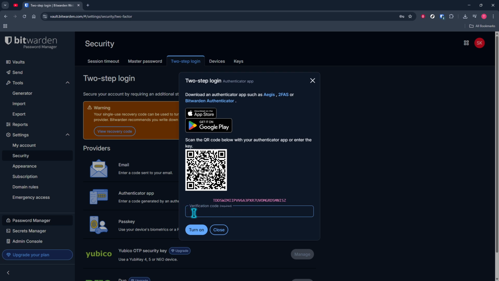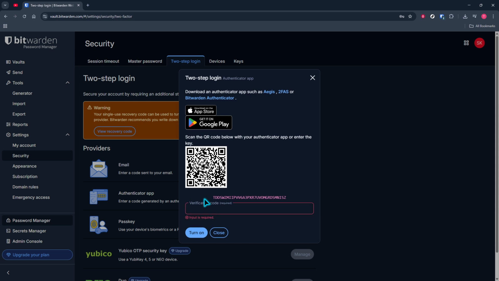Enter the exact 6 digits currently displayed by your authenticator app. Because the code rotates, it's best to wait for a fresh one if the current code is about to expire. Make sure there are no spaces and double check that you're using the code from the correct Bitwarden entry in your app. When the code is entered, click Turn On. Bitwarden will confirm that two-step login with your authenticator app is active.